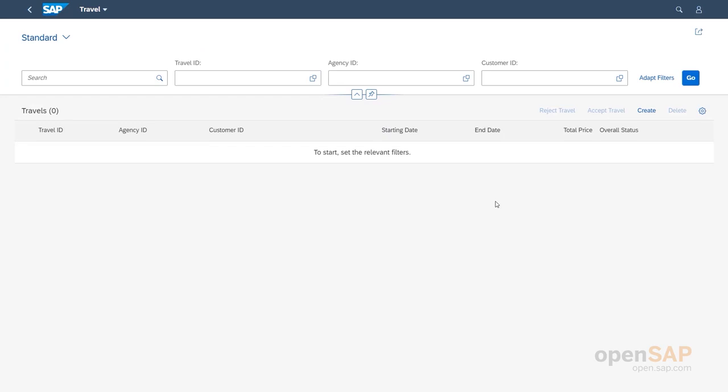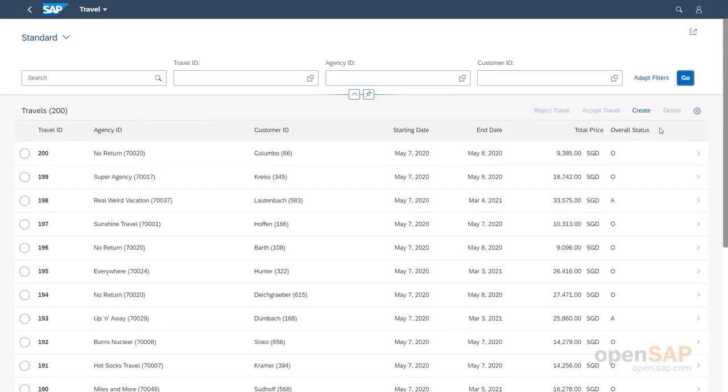Now we are done with the implementation and can run the Fiori Elements UI. First you see two new actions, accept and reject travel. They are toggled based on the status of the selected travel instance.